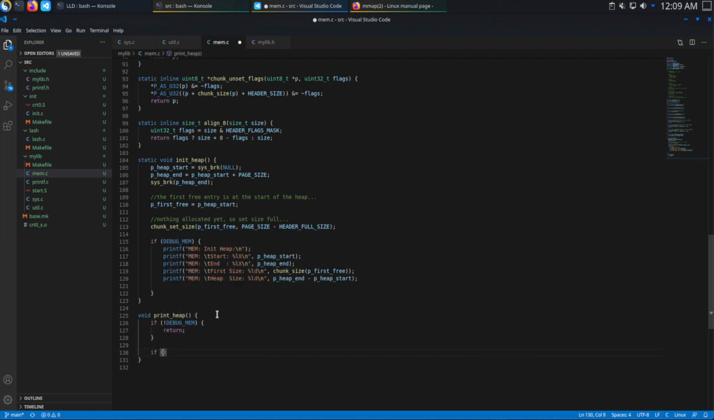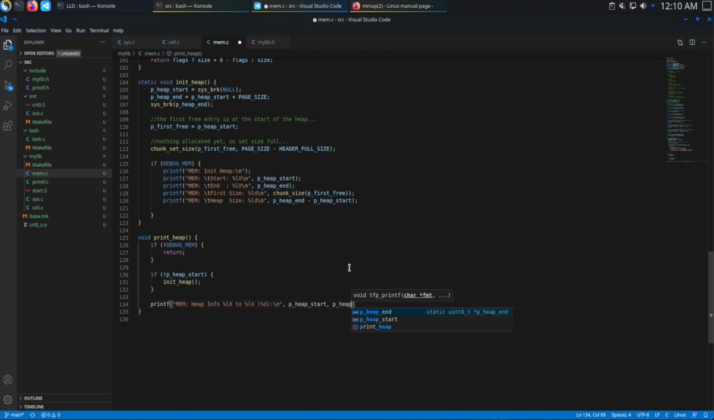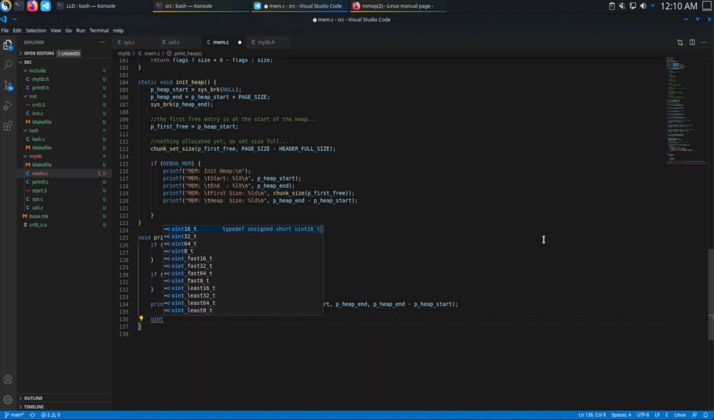So we'll have a print heap function. If we're not debugging, just return immediately. If the heap isn't initialized, we'll initialize the heap. And what we're going to do here is print out the heap's location, start and end, and its size. And then we're going to simply loop through the linked list of chunks and print out each of them, the location and size of them.